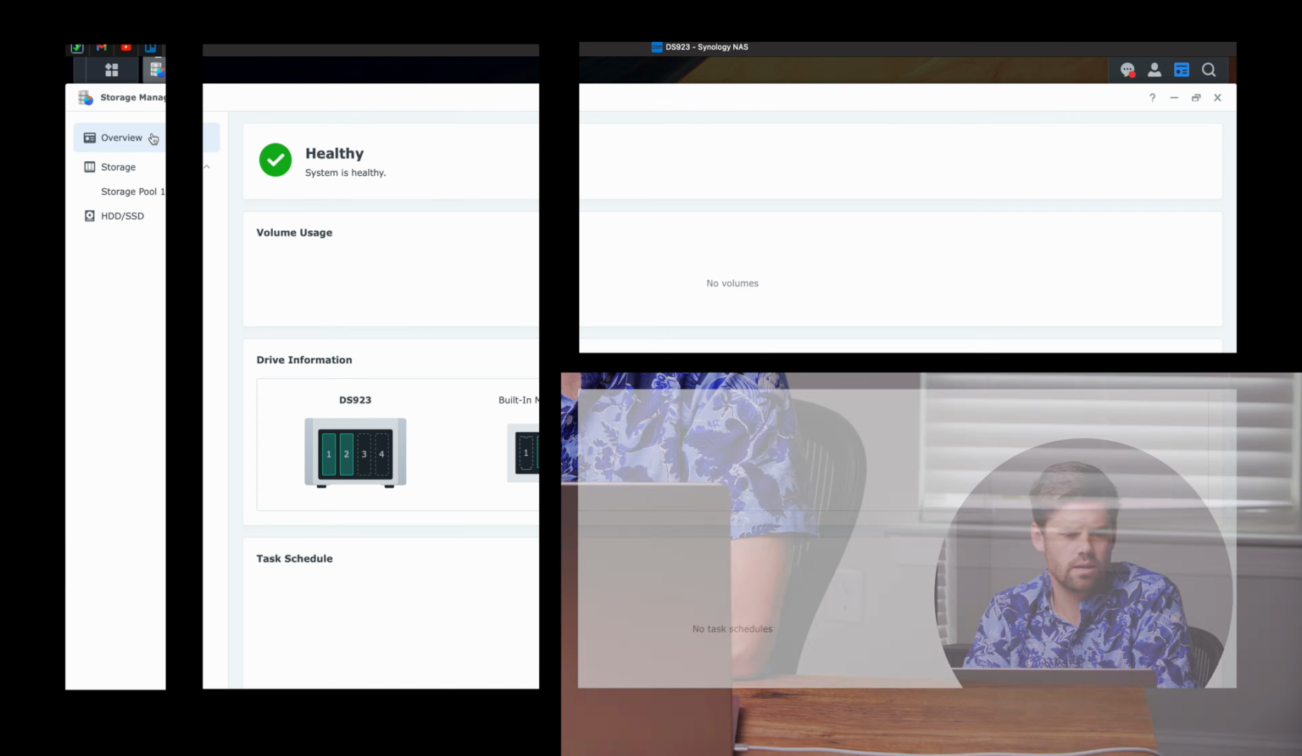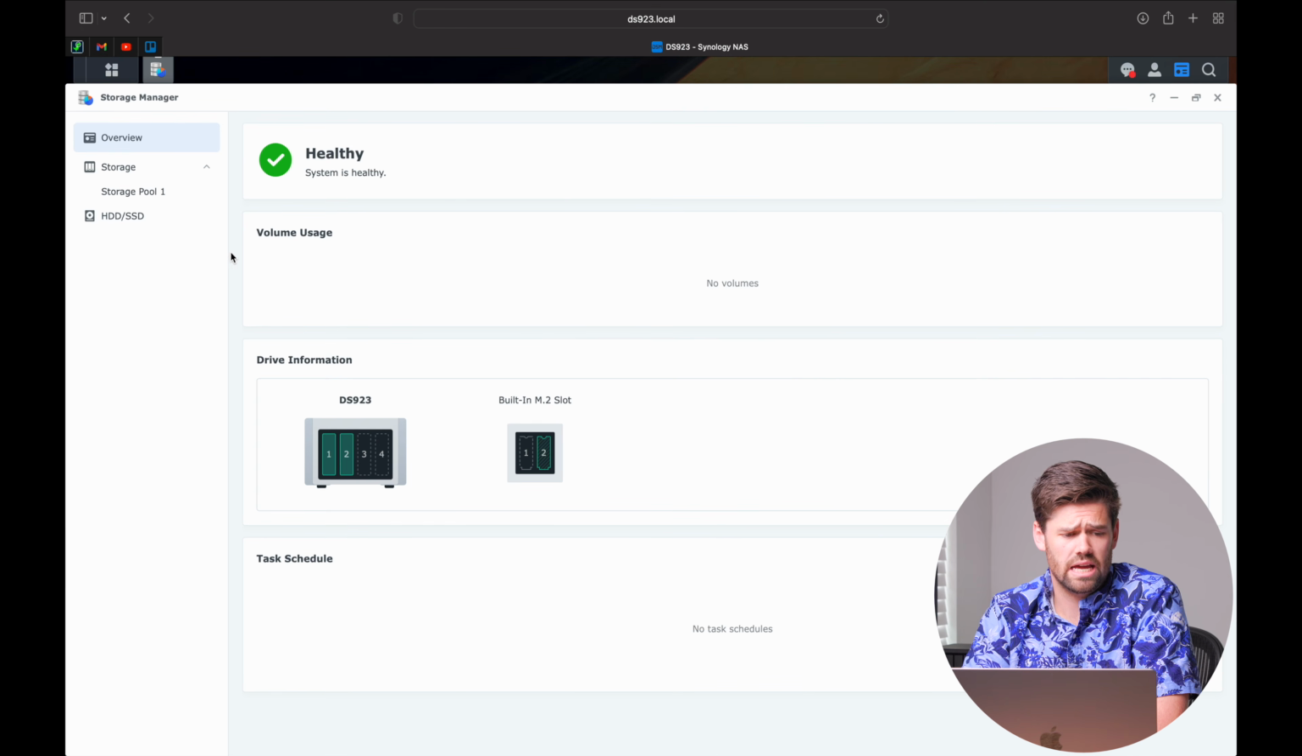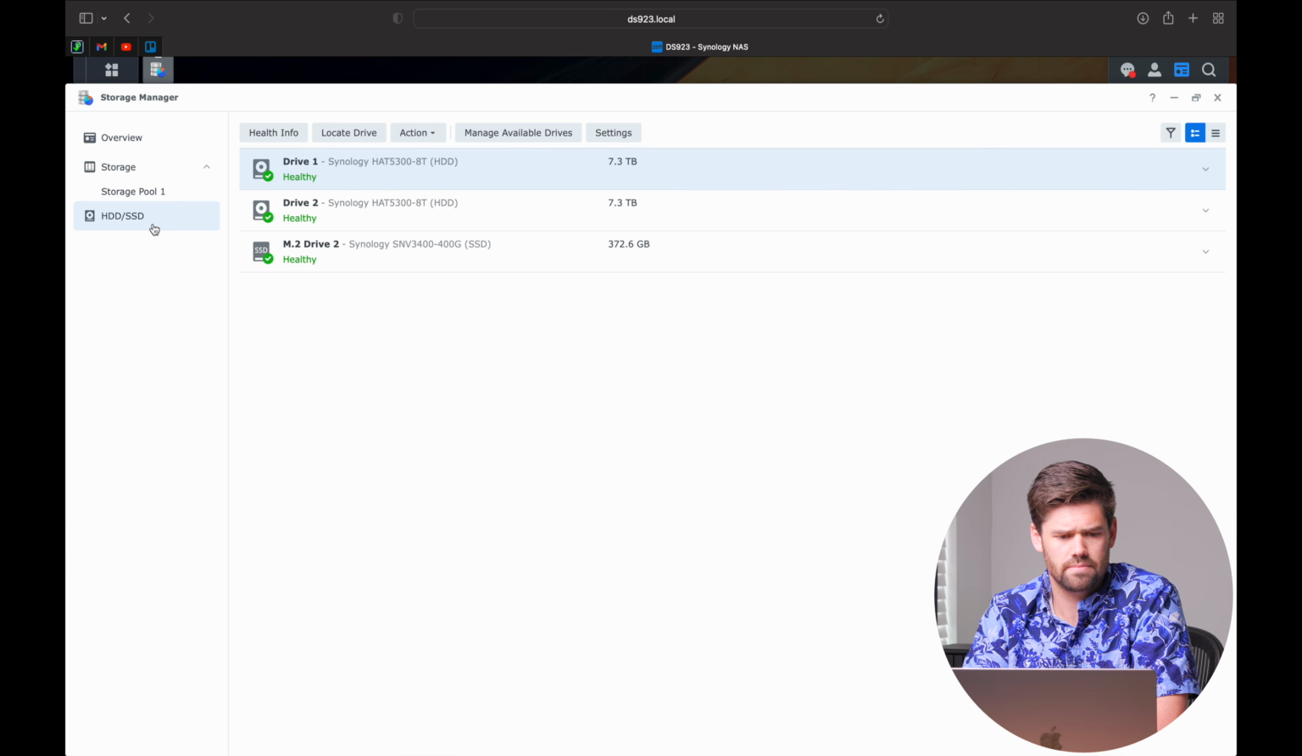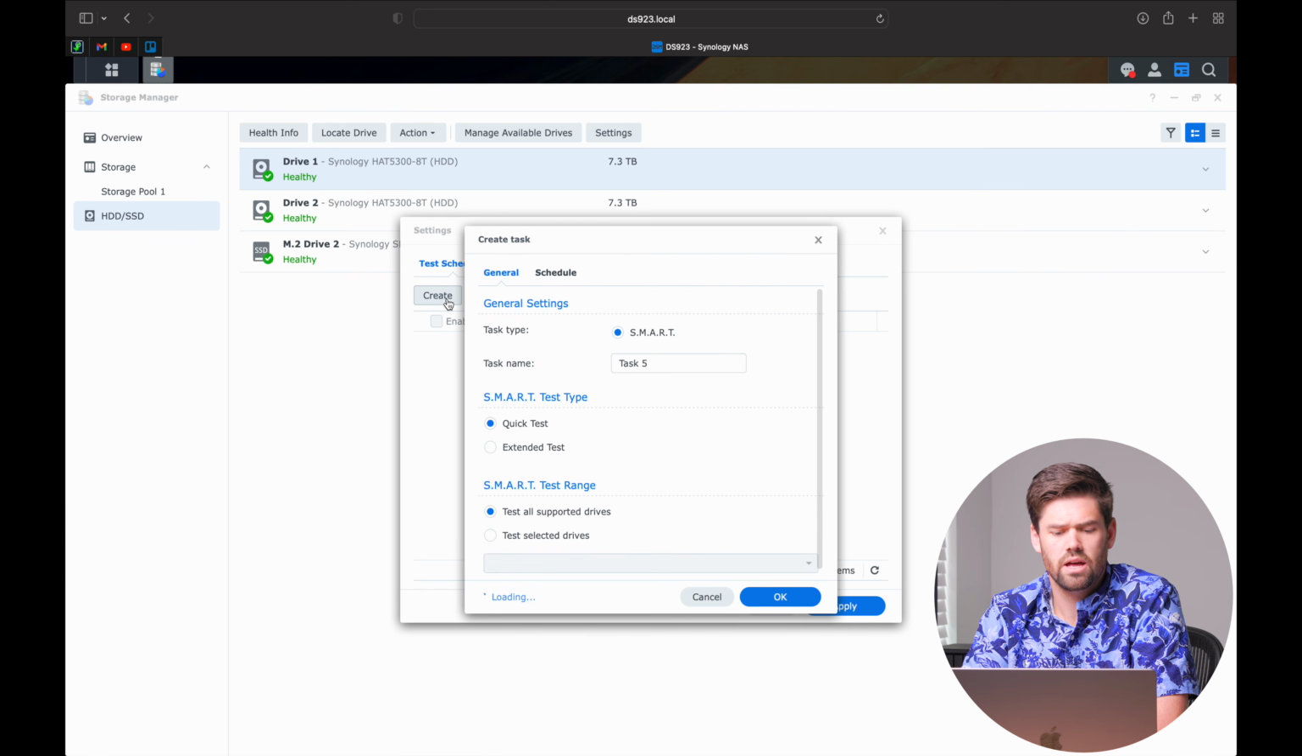All right, so quick interjection here. Nearly completely forgot to add this to the video, so I'm cutting it in a little bit later. One thing we need to do while we are in Storage Manager right here is set up smart tests. And they're very easy to set up. You just go into HDD/SSD, go into Settings, Test Scheduler, and we want to enable a smart test.